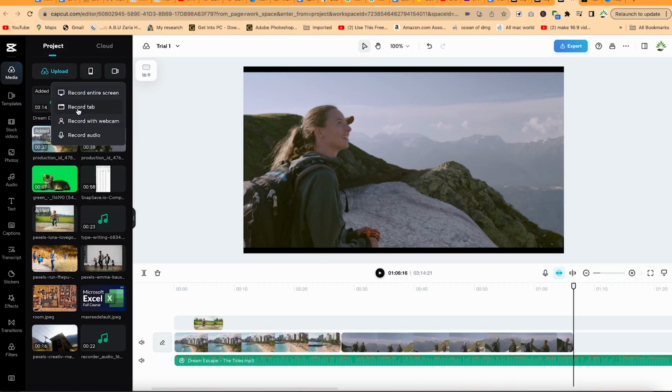And then you can record a specific tab within your browser. You can define a specific tab and record it, and you can record with webcam. You can record the screen and webcam together. That's the option here. And then you can record audio only. If you want to record audio only, then the last option is your go-to. Now let's try by recording the entire screen.